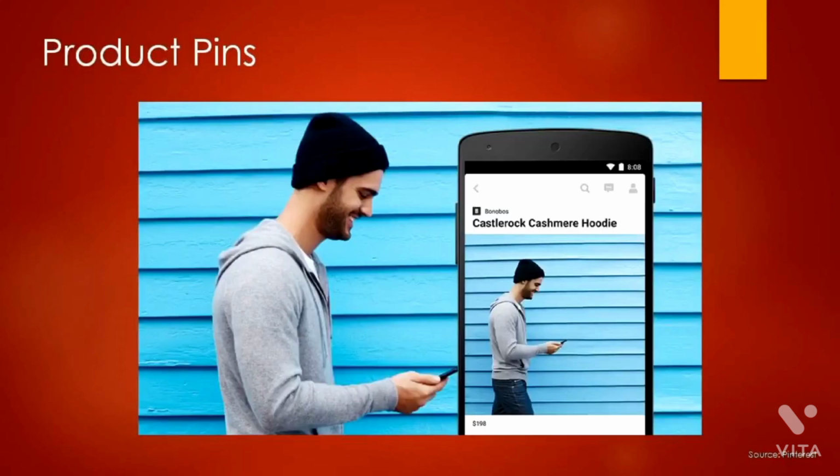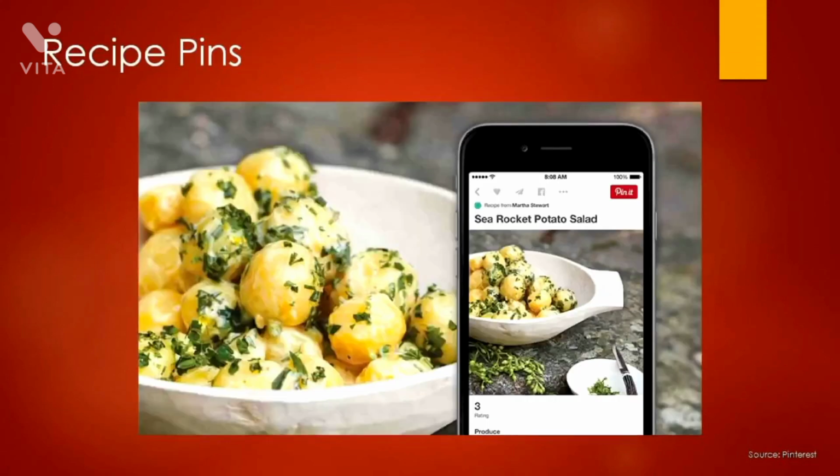Next up, a product pin shows where the product you are pinning can be purchased, the current price, and a direct link to the product page or website. Plus, product pins' prices are constantly updated. In Pinterest, you can find any recipe that you can imagine on the site, and recipe pins take sharing food on Pinterest to a whole new level. Unlike regular pins, recipe pins show pinners important information such as specific ingredients, cooking duration, and even serving info.